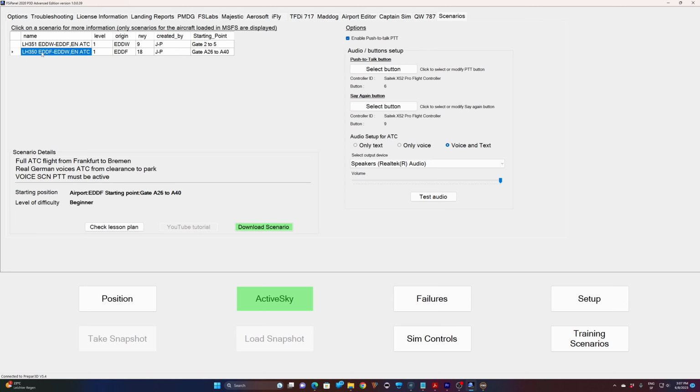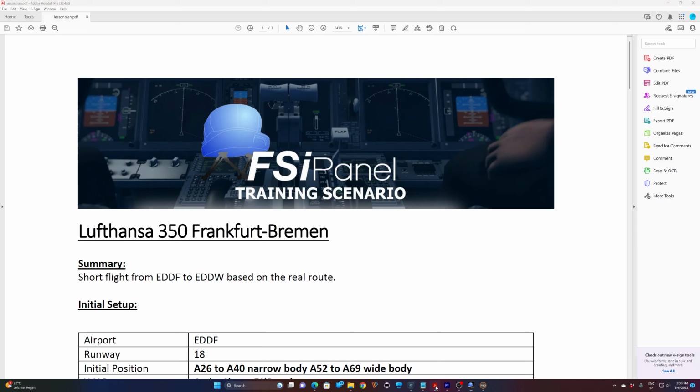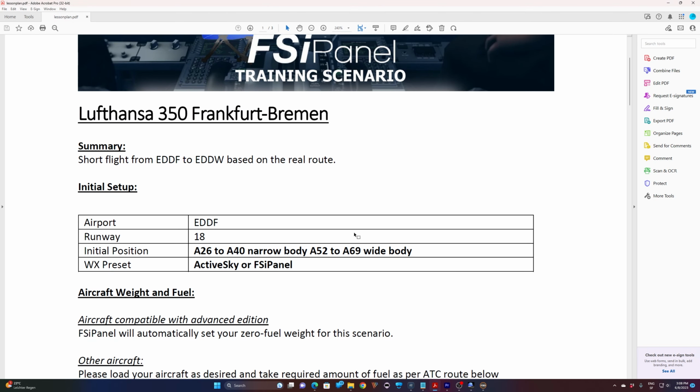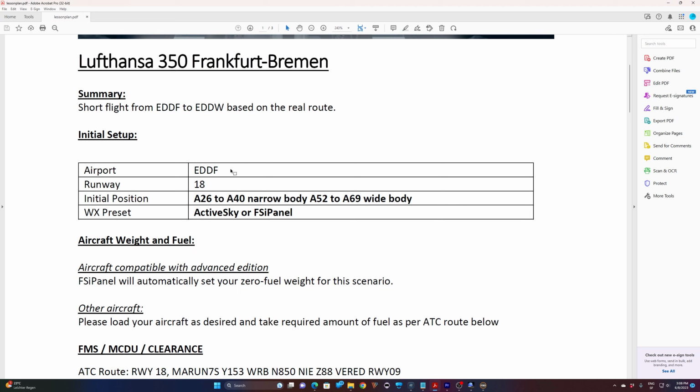So if I click on Lufthansa 350, I get a summary of what's going to happen. You can see it's a full ATC flight from Frankfurt to Bremen with the real German voice, and we should have the push-to-talk active. If I click on lesson plan, this is what I get, a comprehensive lesson plan about the flight. What is important there is to see that you must position your aircraft in Frankfurt at gate Alpha 26 to Alpha 40 if you're flying a narrow body, or Alpha 52 to Alpha 69, which is across the taxiways, if you are flying a wide body aircraft.